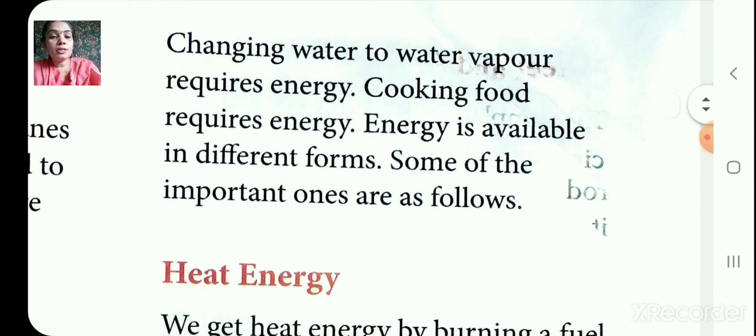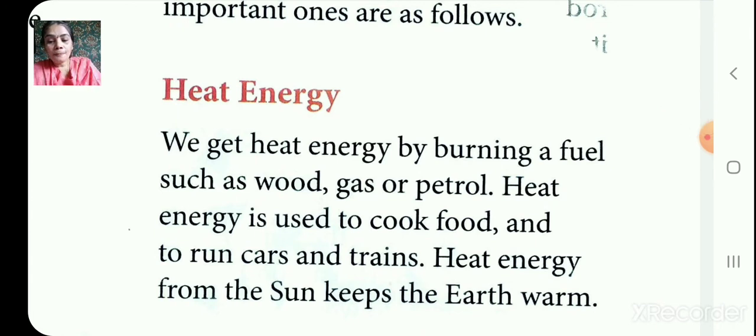So what is heat energy? Heat energy is produced when something is heated or burnt. The energy that is generated is called heat energy. So what is heat energy? When something is heated or burnt to generate energy, it is called heat energy.